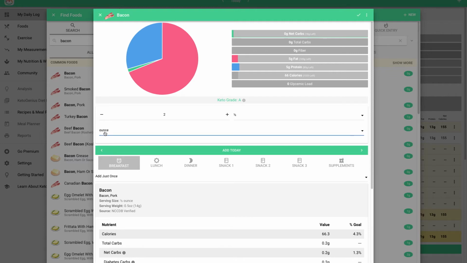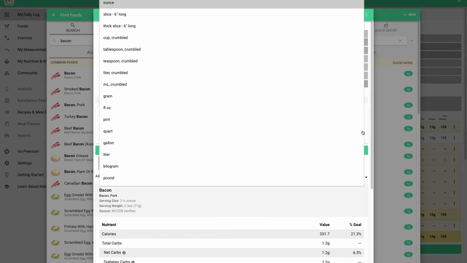Now, if you see right here, it's based on ounces. So what you're gonna do is change that to slice. You're gonna change that to grams, whatever measuring system you wanna use. Honestly, if you know the size of the bacon itself, I'm gonna say a slice of 6 inches long.